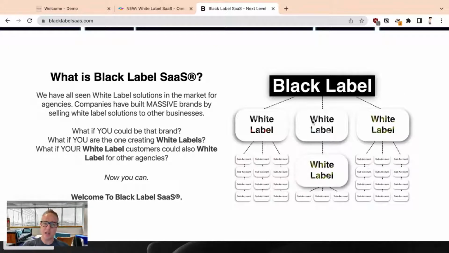And that's when it would look like this person in the middle, under the Black Label, where you've got a white label and then another white label.